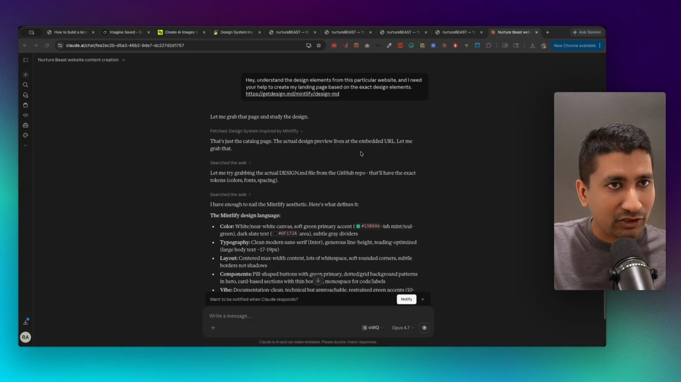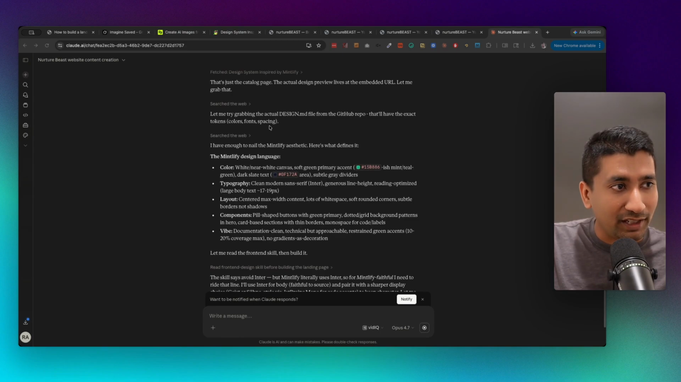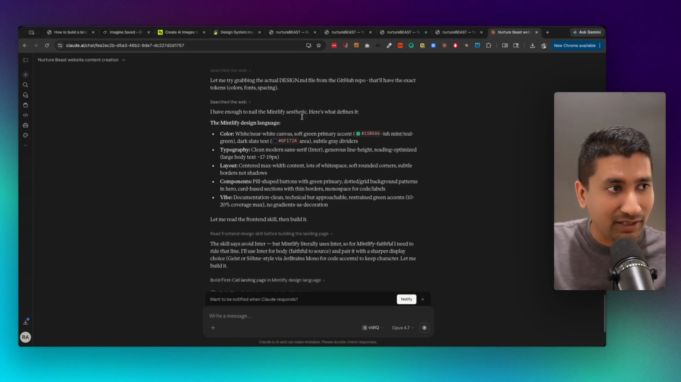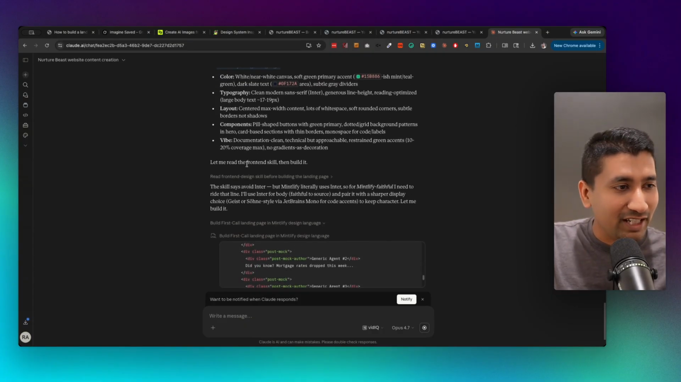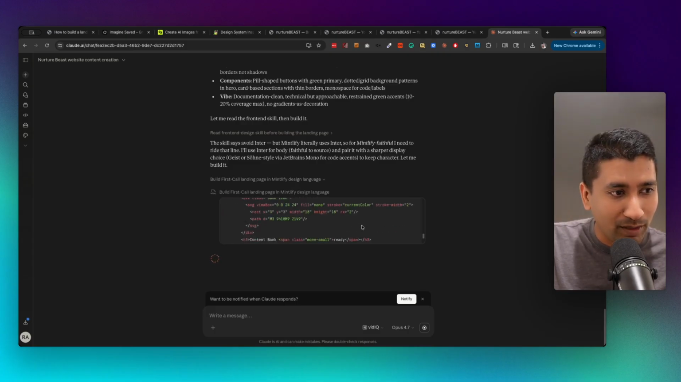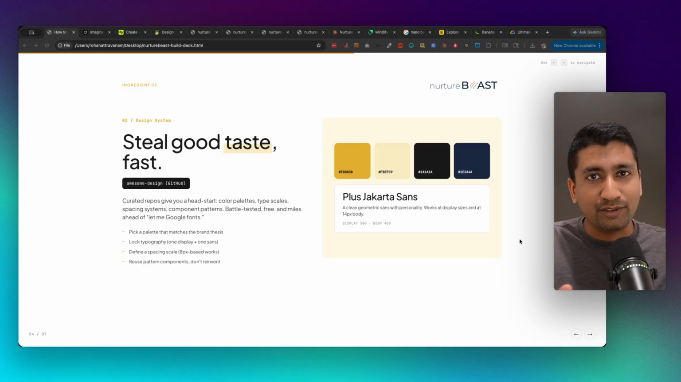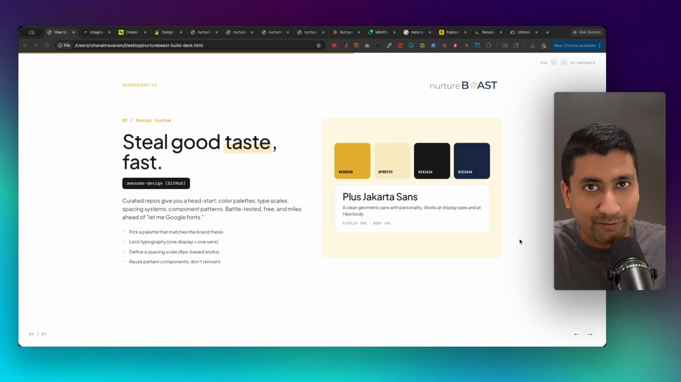Now, if we go back to our prompt, it started grabbing the page and downloading the design.md file that I was talking about, and it nailed the whole aesthetic. It figured out the design language, the colors, the typography, the layout, everything. As you can see, it is building out the whole website in HTML line by line, and it looks like the website has been created from the prompt.